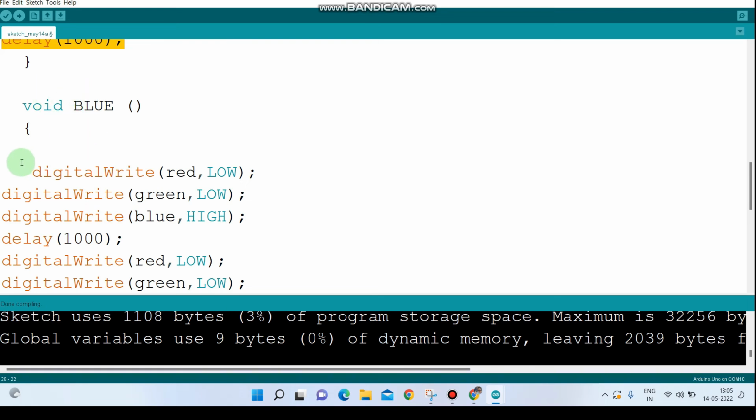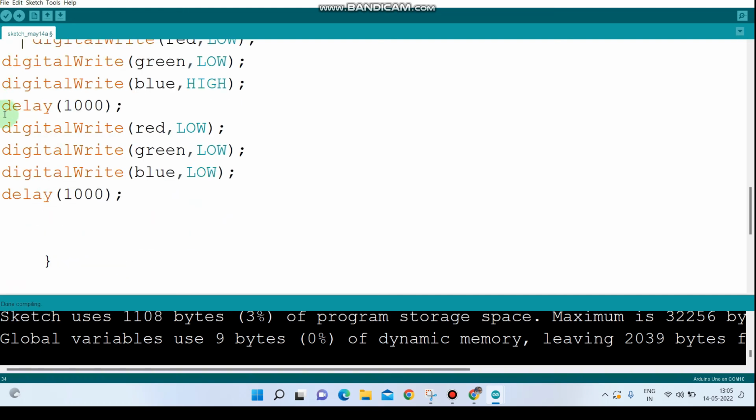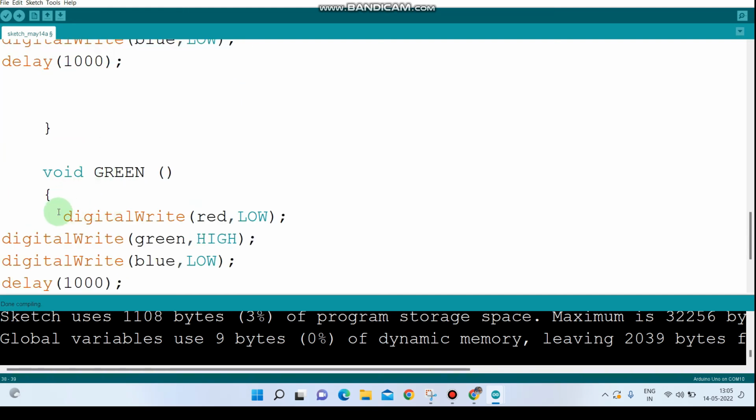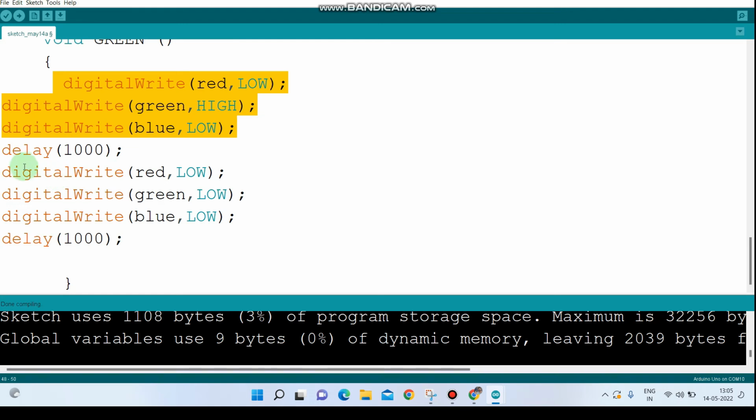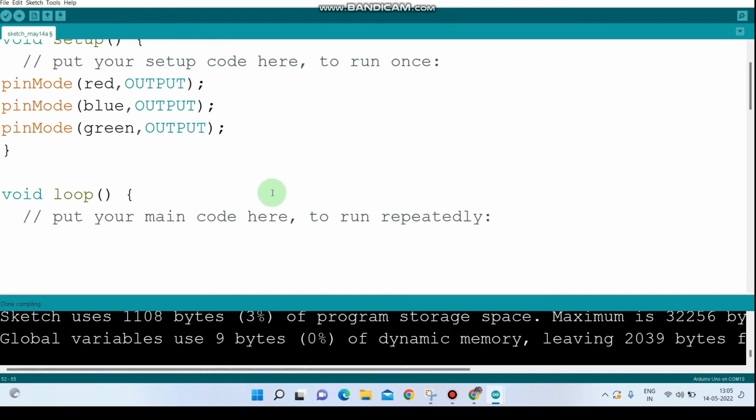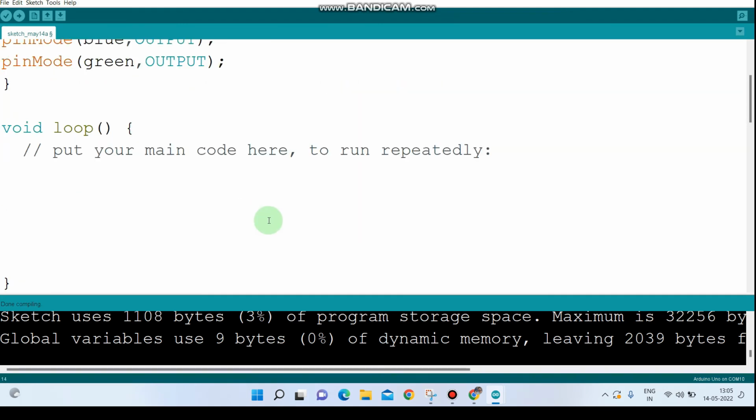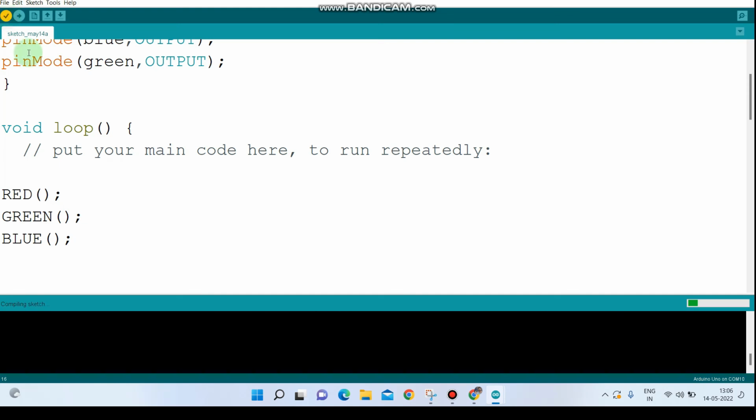Then when we call blue, the blue color will be on for 1 second and it will turn off for 1 second. And when we call green, it will be on for 1 second and it will turn off for 1 second. So just call the functions red, green and blue. I will show you one error.